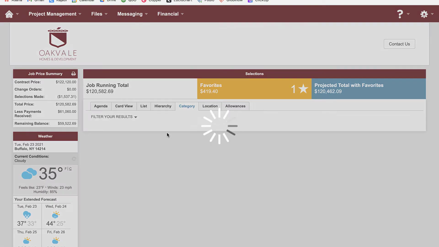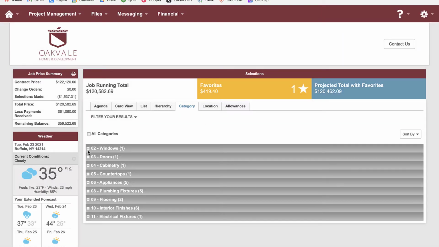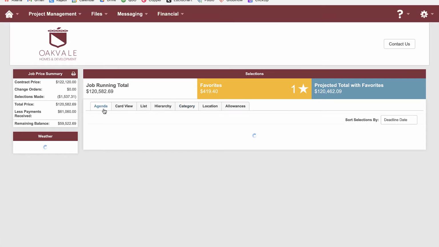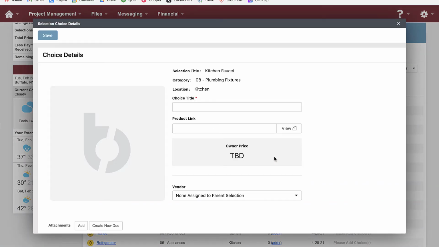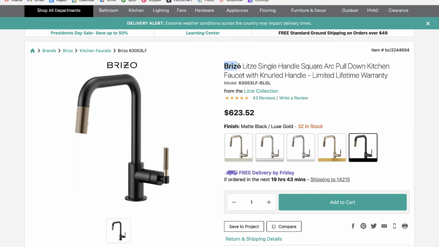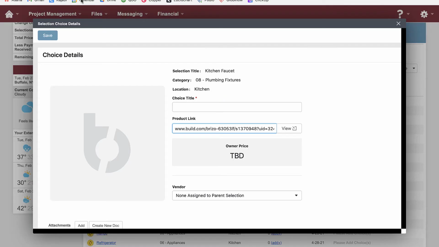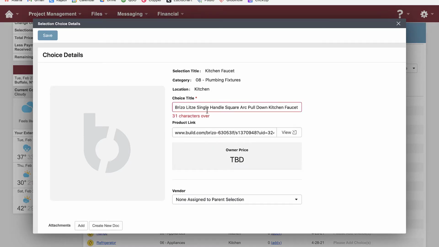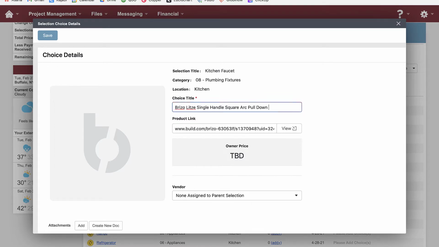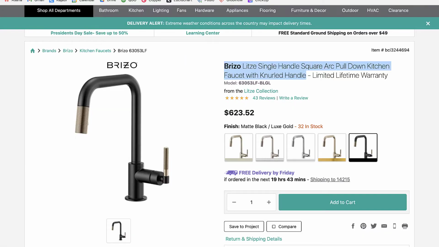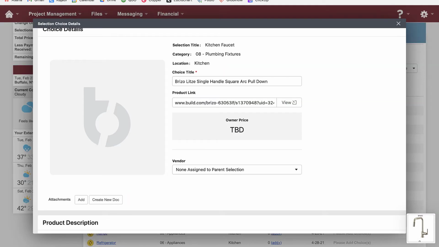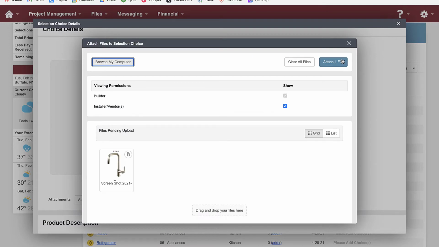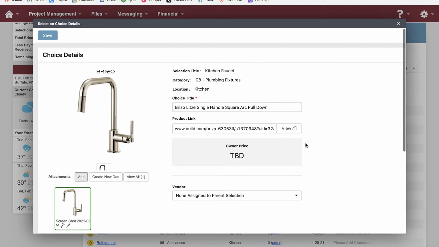All right, so we were looking at faucets, right? So kitchen faucet, I'm going to add a new choice. All right, and so I copied that URL, so I'm going to paste that URL in here, and then I'm going to grab this name, copy it, bring it over to choice title. Okay, and maybe add an image as well. So I can take a screenshot. Okay, and so that's there.